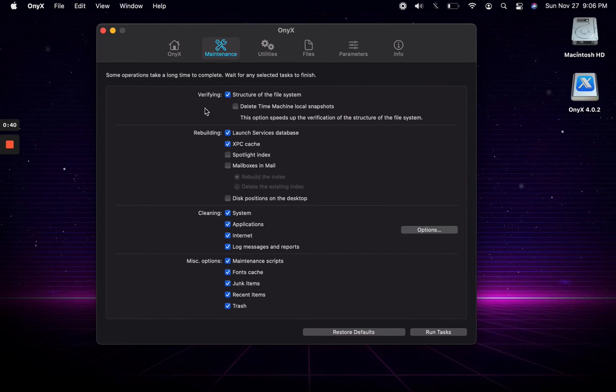But just run this. Know that you don't need to check anything. All of these rebuilding, verifying, cleaning, and miscellaneous options, it's going to do all of them. It's a really good program. It'll help your computer get faster and save space. I really like this program. Give it a shot. It's a trusted program.